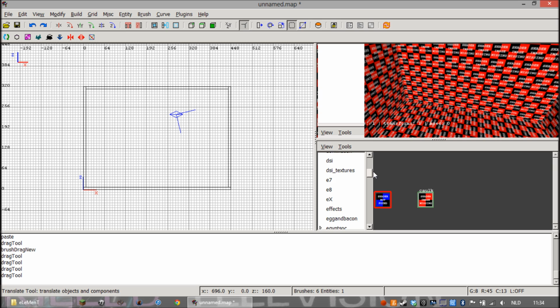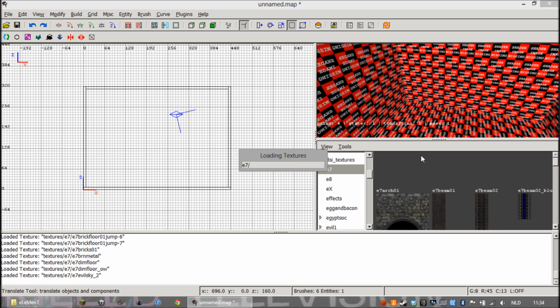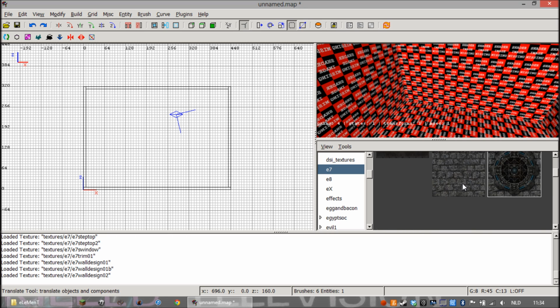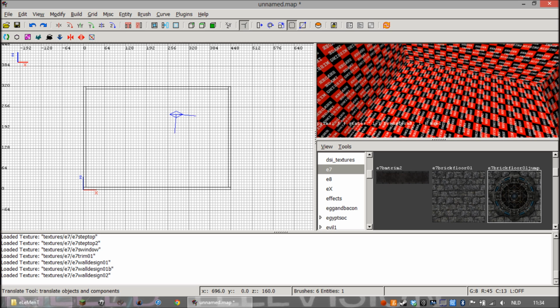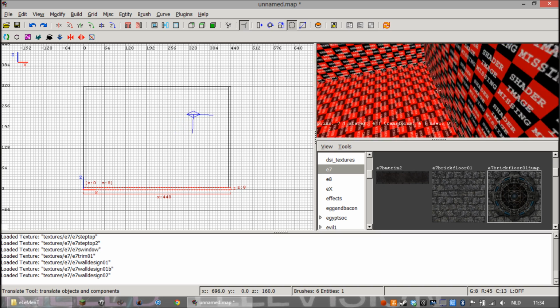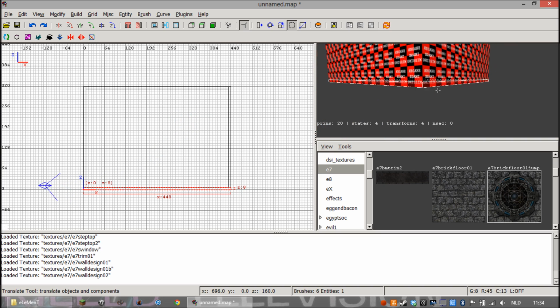Anyway, we're just going to load up, for example, E7. I have no idea what textures are in here, but right here, brick floor sounds great. So how do you select a brush? You can select a brush in two ways. The first is shift and left click. But as you can see, that selects the complete brush.